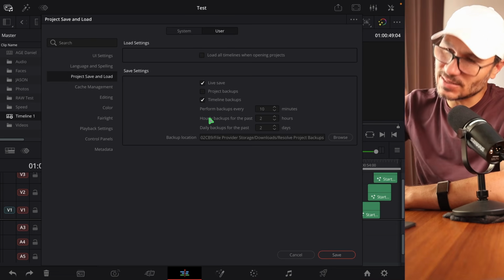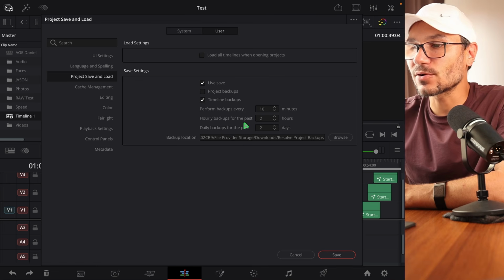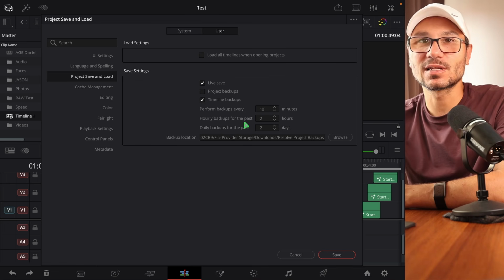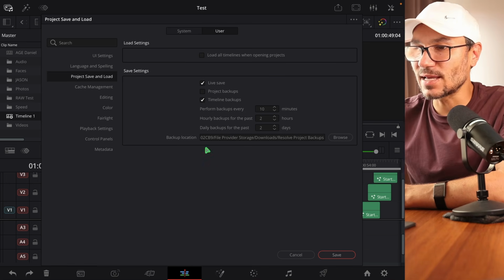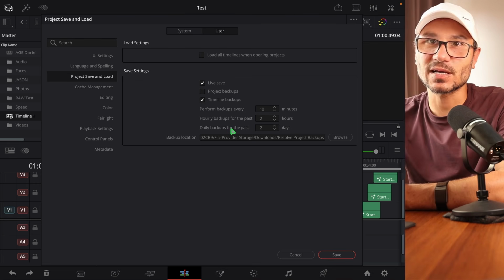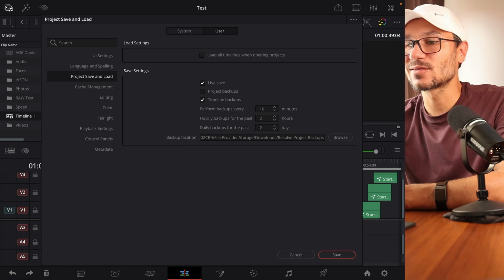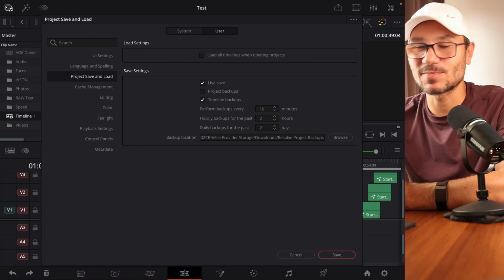So it basically does a backup every 10 minutes. So that's 6 backups it keeps. Every hour for 2 hours a backup. So the last one after the 6 it keeps, and a daily backup every 2 days. So that means it always tries to keep 6 backups from the last hour, then 2 backups from the last 2 hours, and 2 backups from the last 2 days. That's basically what it means.